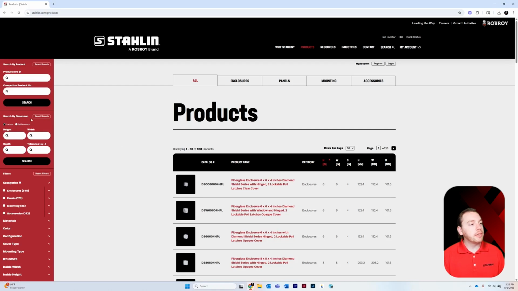Next up is the ability to search by dimension, which has been upgraded as well to include adjustments for tolerance. You can search for enclosure dimensions in inches or millimeters, and it's built with an existing tolerance of 1. So your search will return a slightly larger range of enclosures to give you some more options. That tolerance can be adjusted here based on the needs of your installation. Below this are the other filters that you can use to help narrow down the enclosure selection you're looking for.